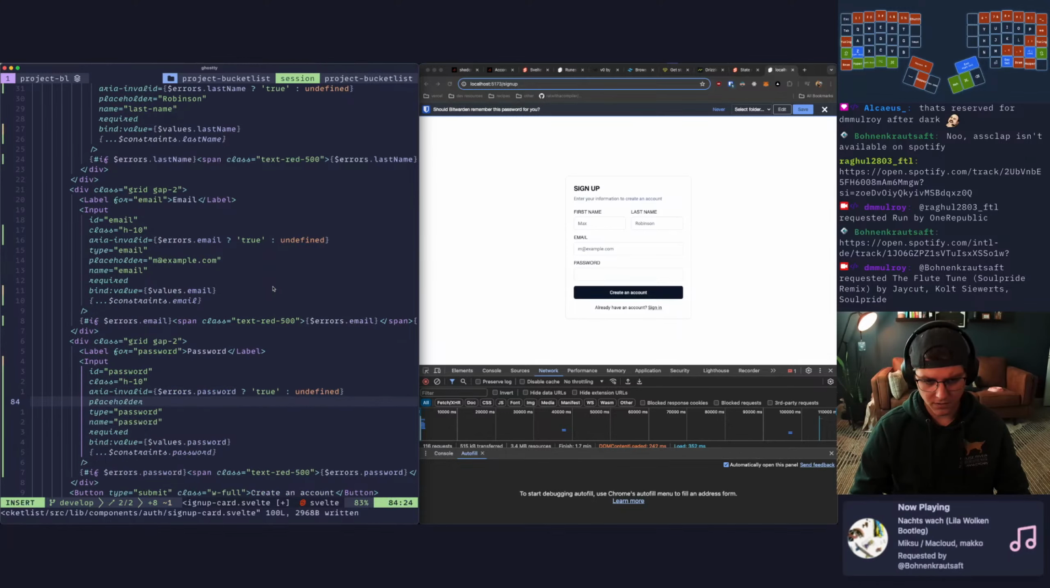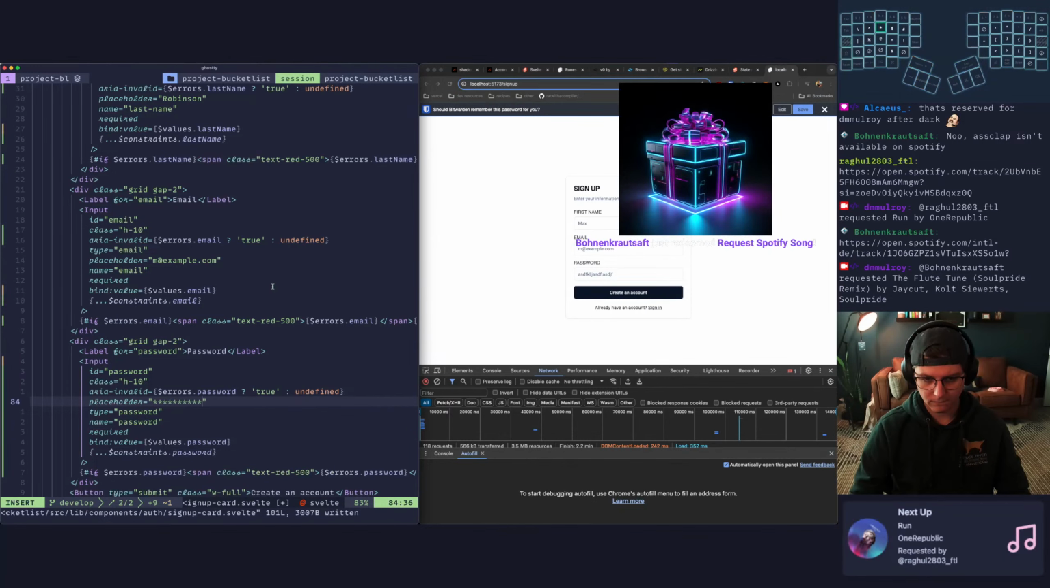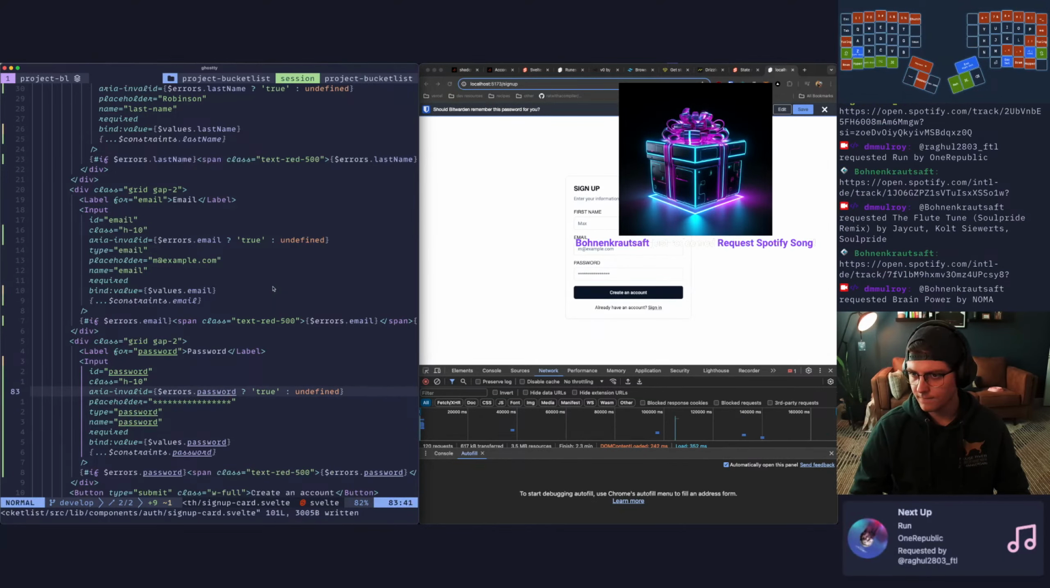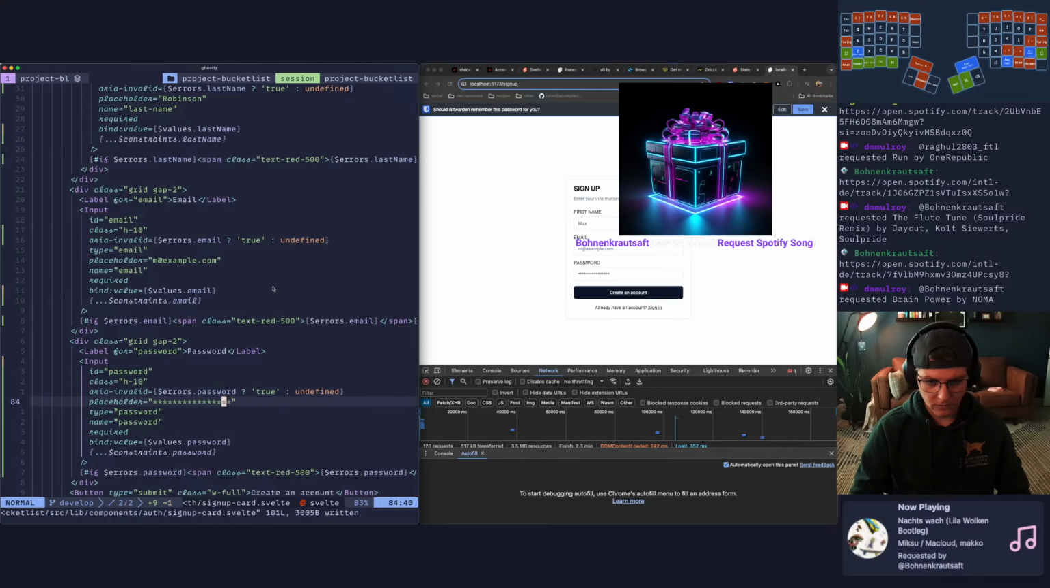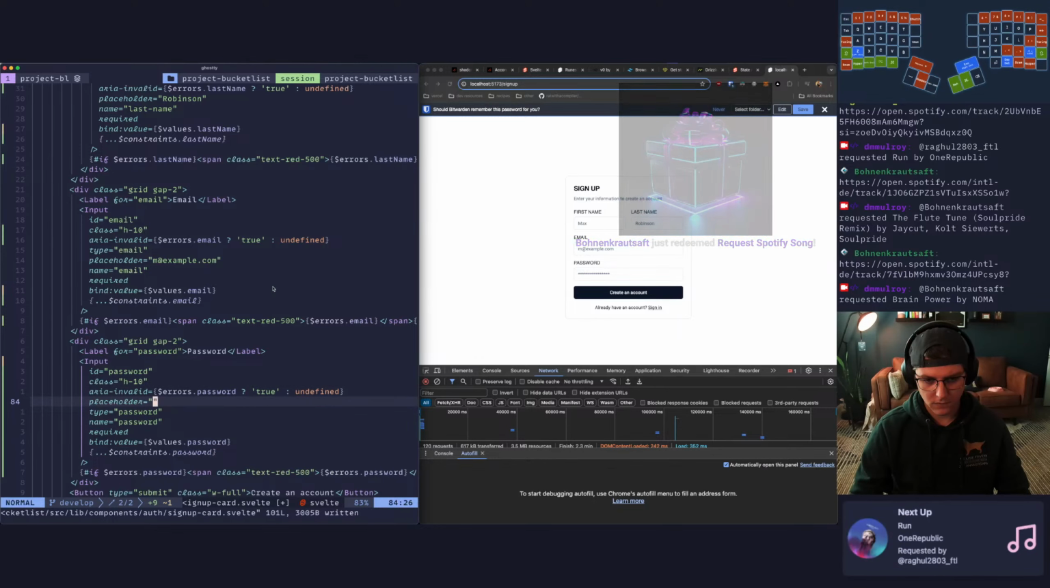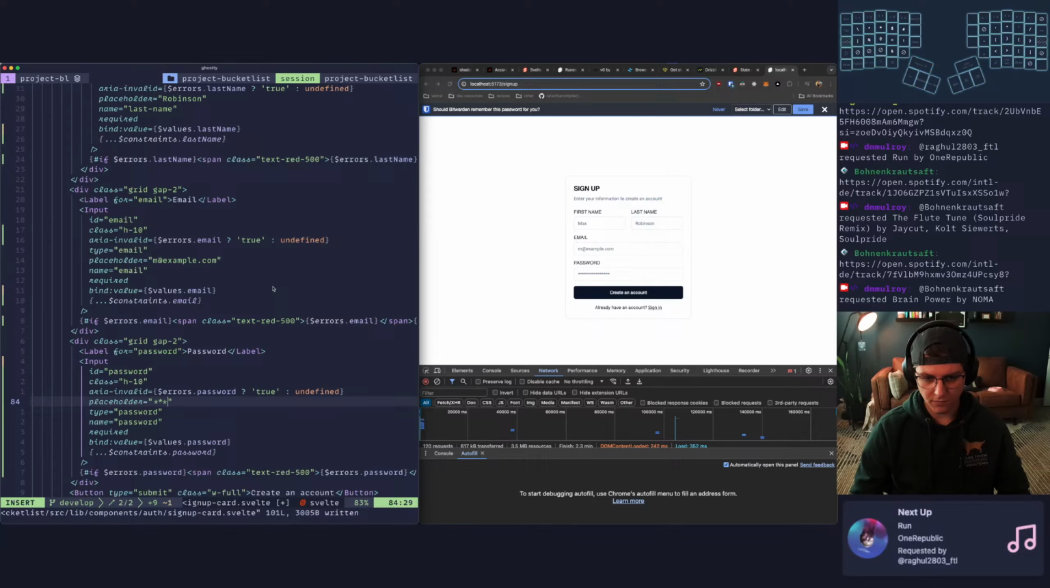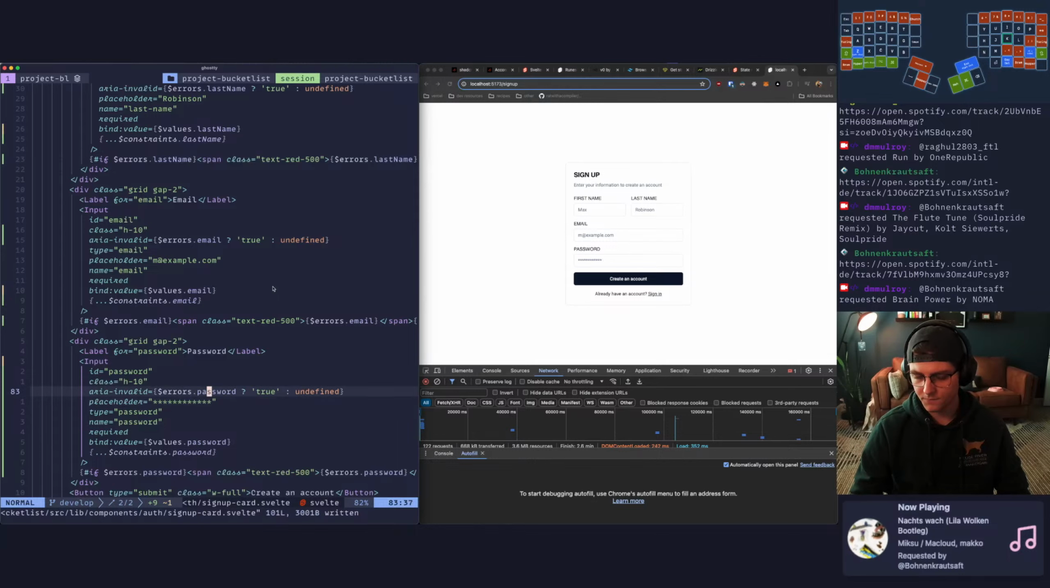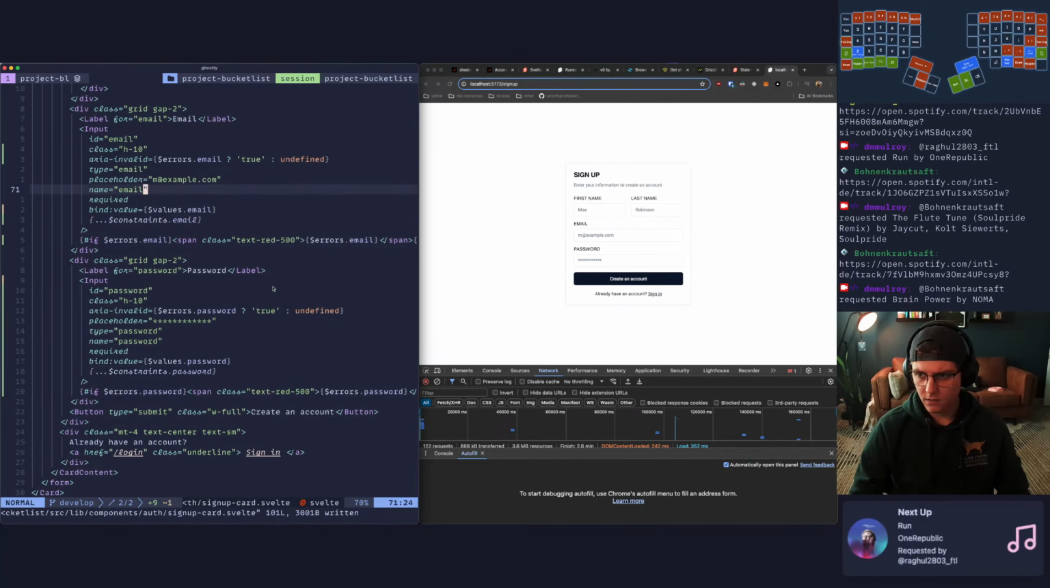Can we put a placeholder on this? Yeah, okay, cool. This will be equals, and let's just throw in, it doesn't even really matter what that is, right? Oh, it does. Changing that, we'll just do a bunch of stars. I guess we should probably do 12, right? 1, 2, 3, 4, 5, 6, 7, 8, 9, 10, 11, 12. Perfect. Okay, that looks good.